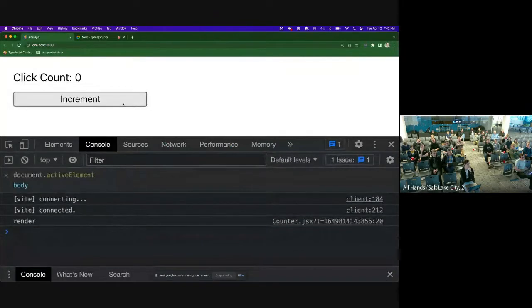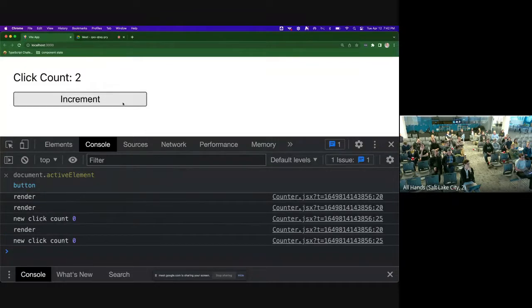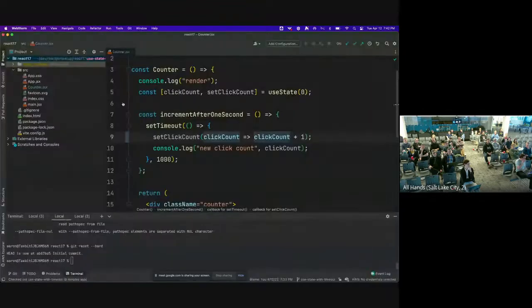So if I refresh this and I click it twice really fast, notice that it says 2 here. But this is interesting, right? Anybody notice this? We're getting new click count 0 on the console logs. Why is that happening? Well, like I said, our function here is not getting called right when we make this call. It's going to get called right before the next render. So when we get to here, console log, for both times I clicked it, click count is still going to be 0.